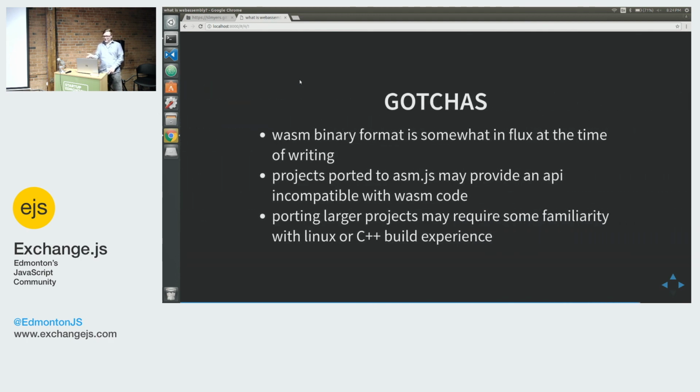Sometimes you'll compile your thing, and hopefully this has gone away, but it'll be a previous version than the one in your browser or Node. For example, the latest Node a couple of weeks ago didn't recognize the MVP, the minimal viable product version of WebAssembly, and the advice I got was to just wait. So hopefully that's cleared up.